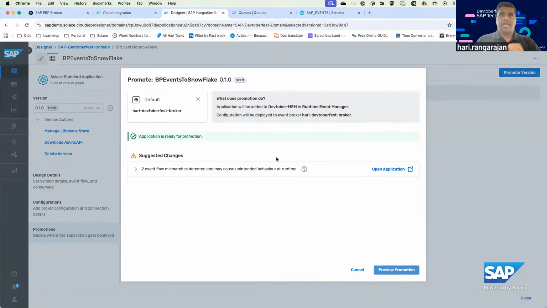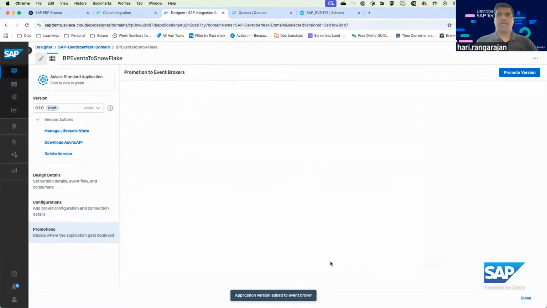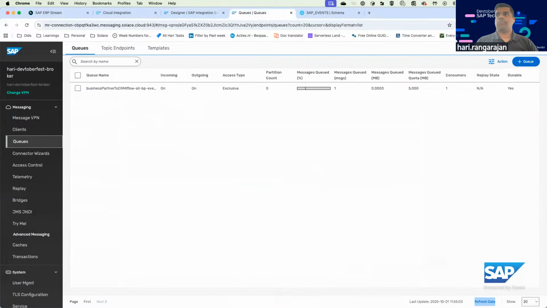Now, one thing that's interesting is this broker I can publish or deploy my configuration changes to. Other brokers I can say you cannot, or you should not be able to deploy, right? You can control all of those. And that's part of the guardrails that I mentioned before. I promote it, it gets deployed.